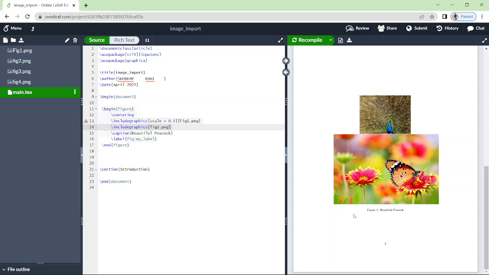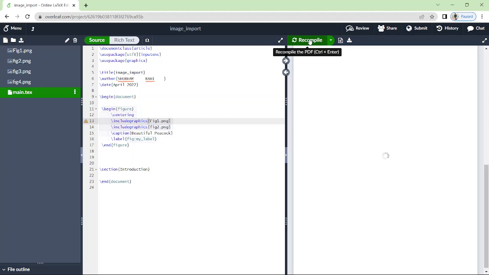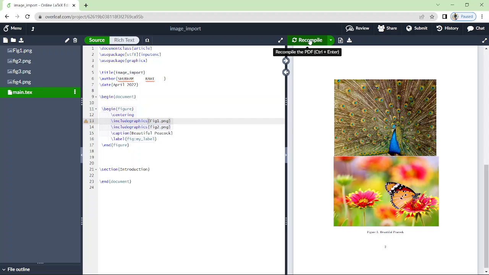So what can we do? If we change the scale over here, if we omit the scale, and then it will again recompile. So after recompiling, let me show. You can see these two images are stacked one below the other, and the caption of both the images is figure one, that is beautiful peacock.